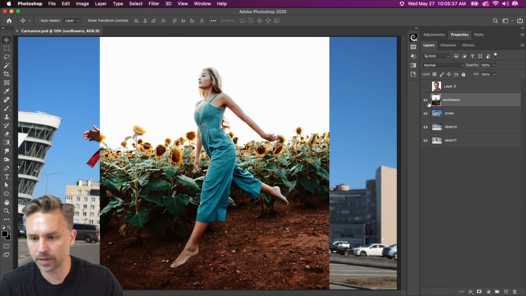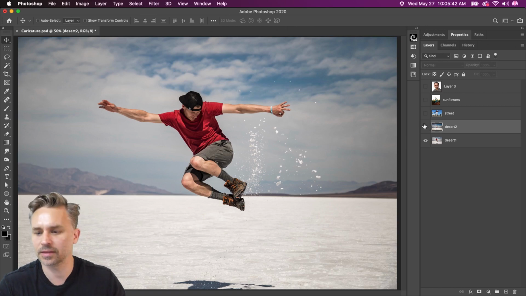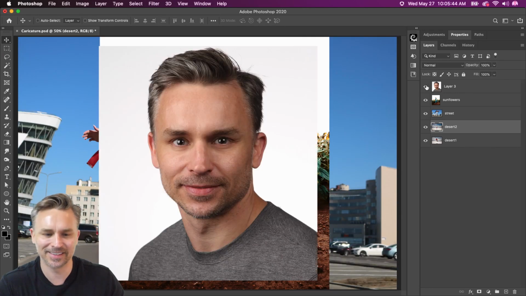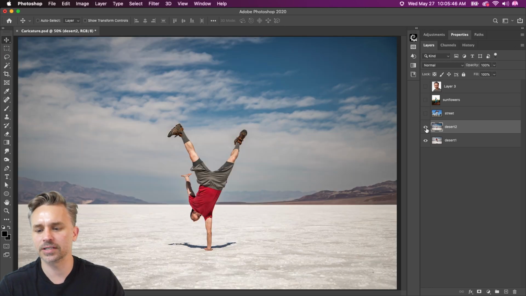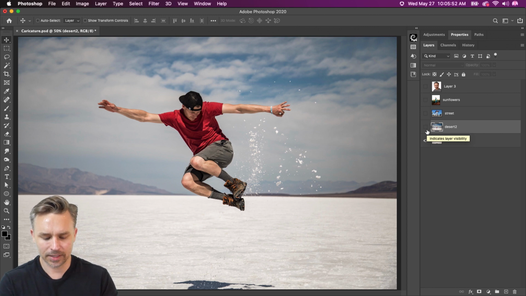I've given you a number of images, right? People jumping and doing fun little things, right? So for this caricature, you're going to take a photo of yourself, if you dare, right? And use that for your caricature.